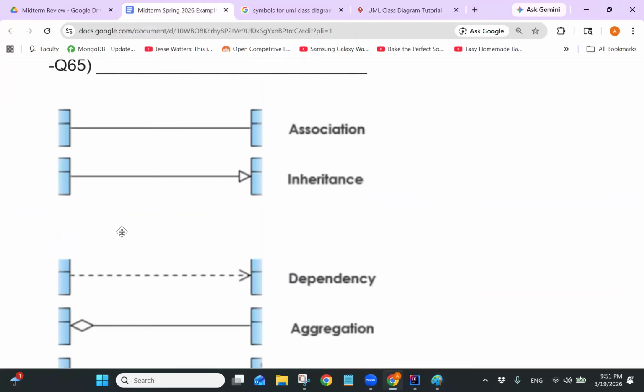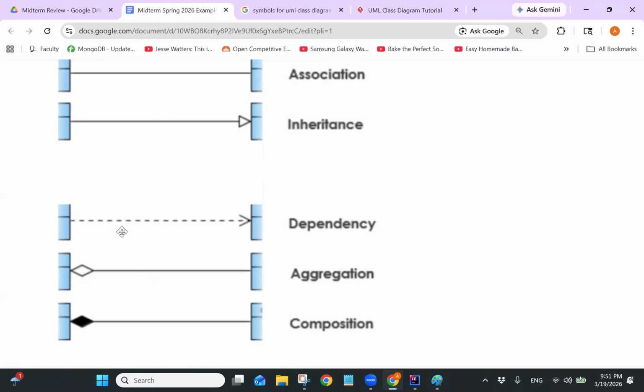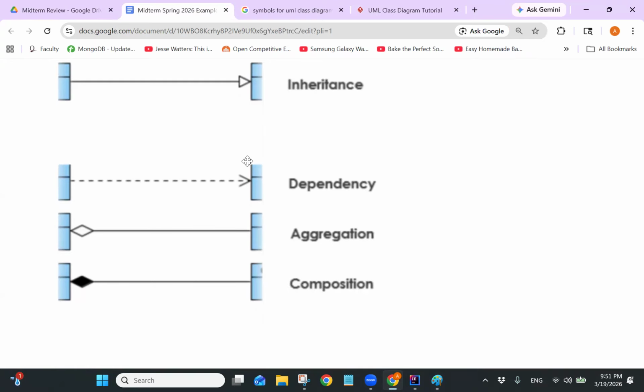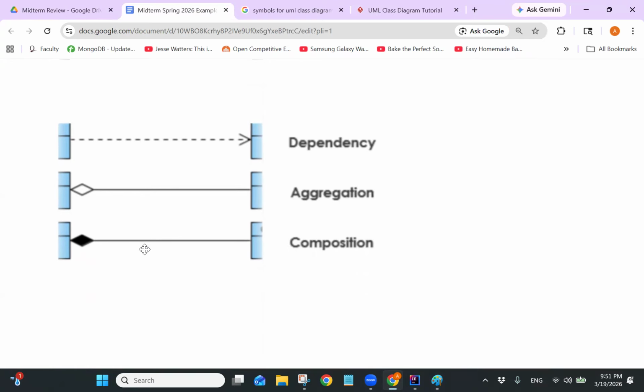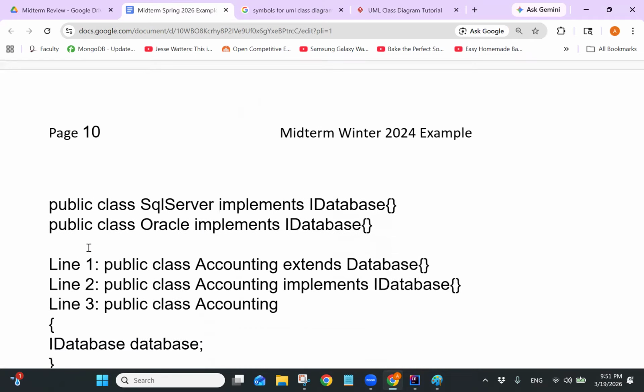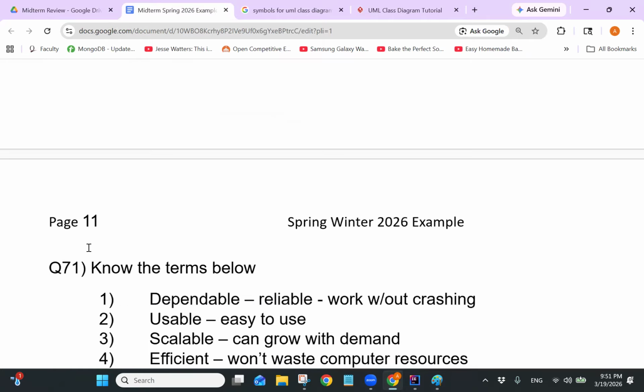So these are the 5 types, okay? Basically, this is inheritance, association is just a plain line, dependency is a dotted line. Forget about the arrows. And the aggregation shows an empty diamond and a solid diamond is composition. Okay.